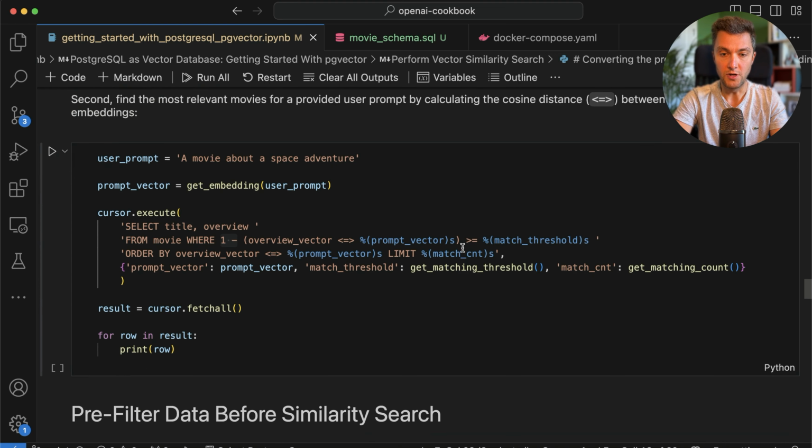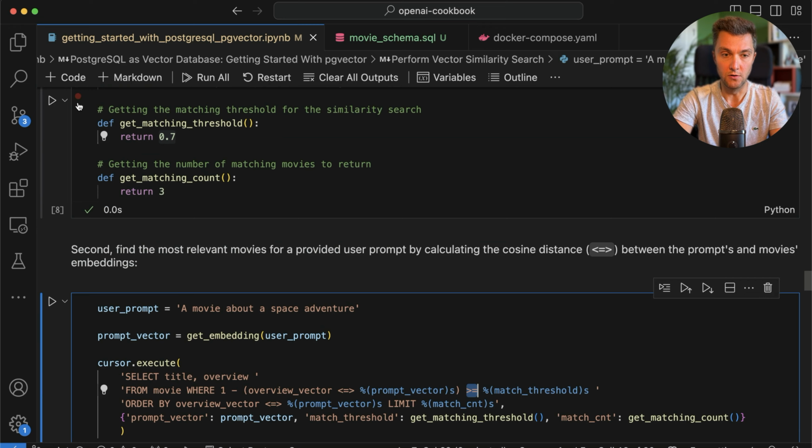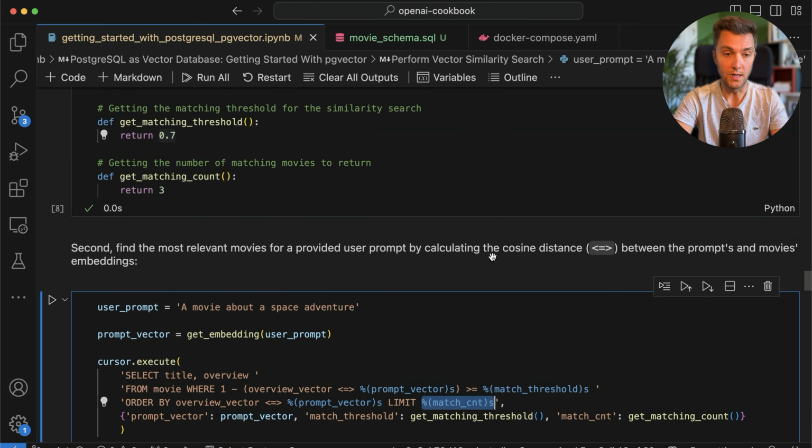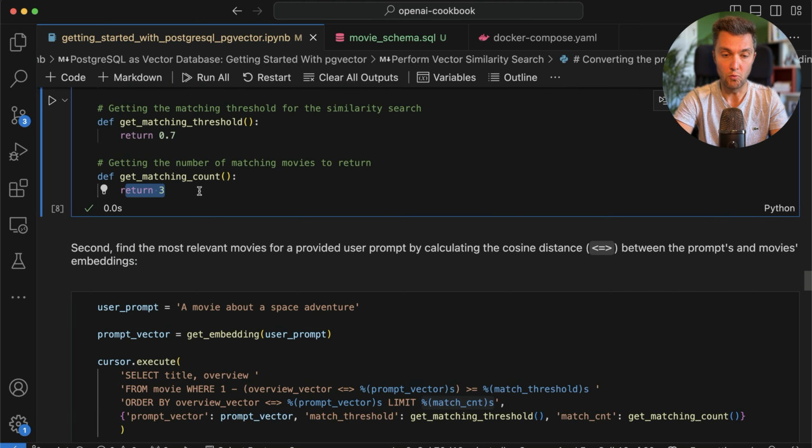We are going to return only those movies that are bigger or equal to 0.7. Finally, we are going to order all the movies by their distance between the overview vector and the user prompt vector. And then we are returning 3 movies for every user request.